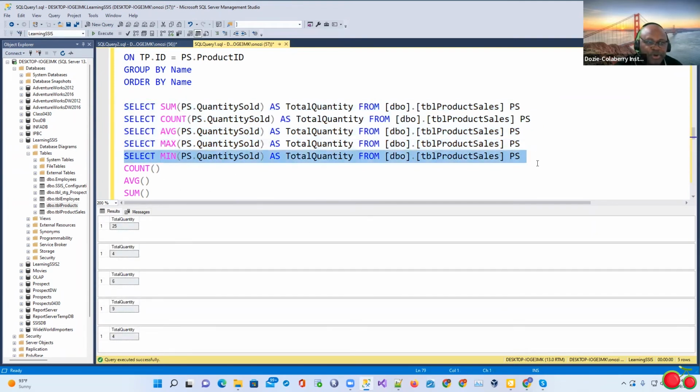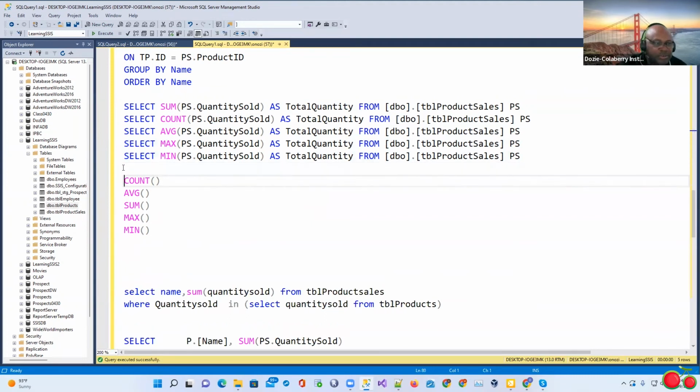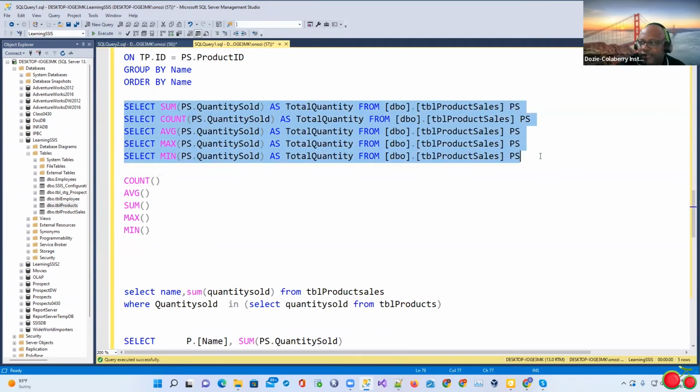So the minimum here is 4. What is the maximum quantity sold? 9. What is the count of products? You get 4. What is the sum? And all of that. So you can run all of this, okay? You can run all of this all day long. So these are called aggregate functions. You're performing mathematical functions on this.